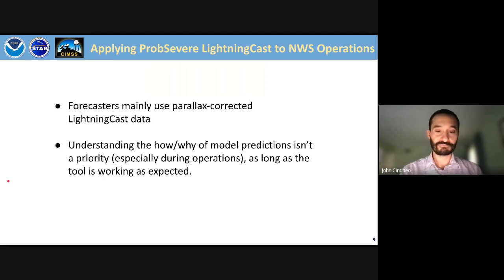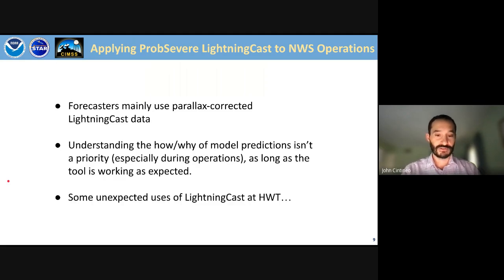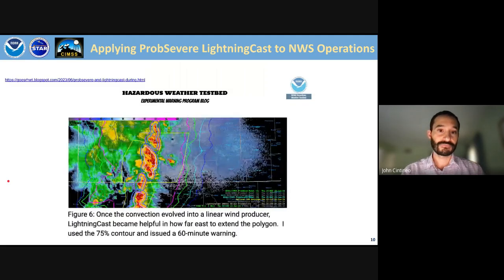I'm going to share a couple of unexpected uses of LightningCast at this year's hazardous weather testbed. So in this case, a forecaster was monitoring and warning convection that evolved into linear wind-producing storms, and he used basically the 75% contour to know how far east to extend the warning polygon. I thought this was really, really interesting.